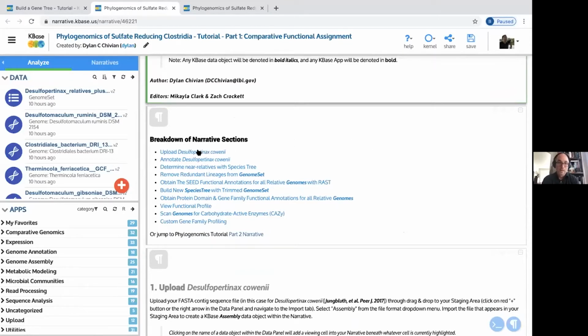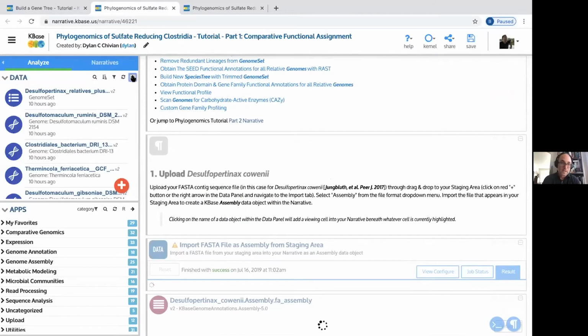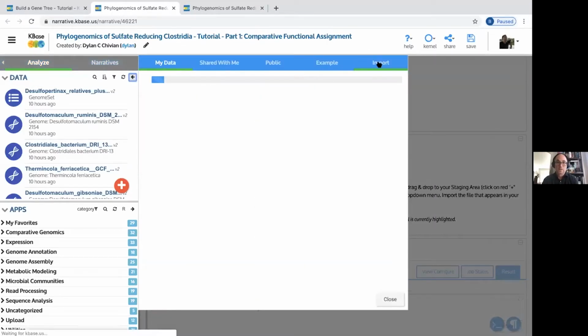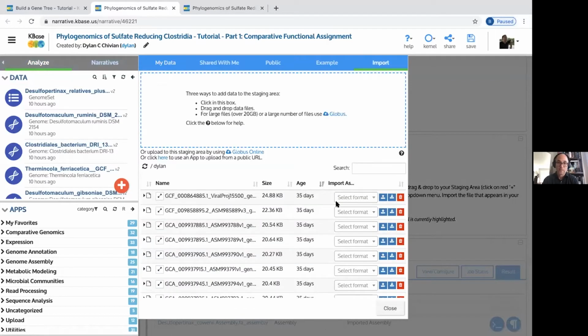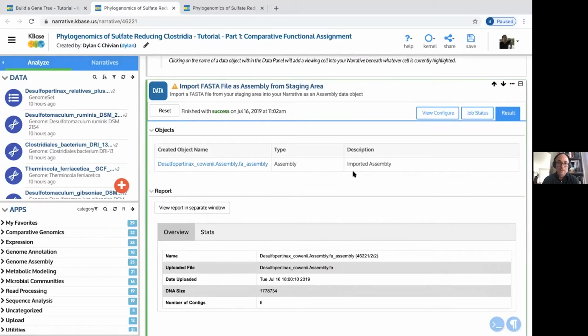So we're going to go through, we're going to upload Desulfopertinax cowni. So again, here what you do is you click on the import tab, and you can pick one of these, and you can select a format. And in this case, it would be an assembly here. And then you click on this, and it would launch an app cell for import, which is where this guy came from. And so here we have the Desulfopertinax cowni assembly.